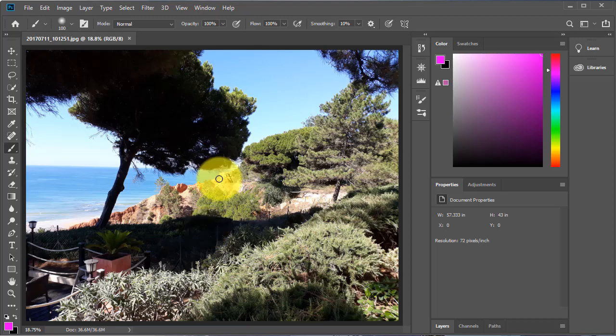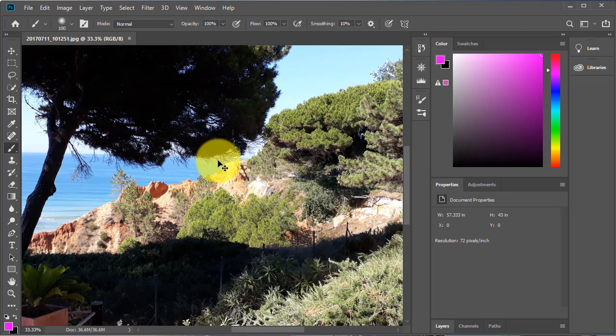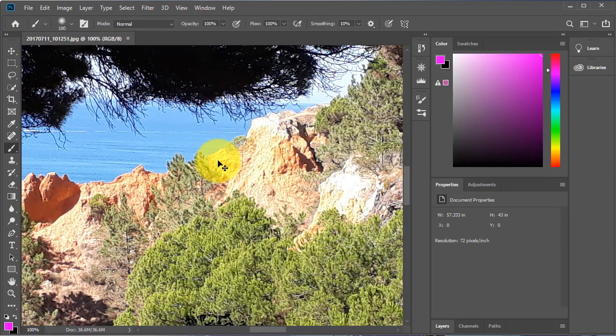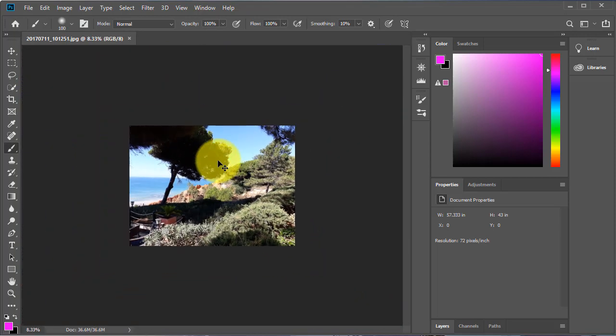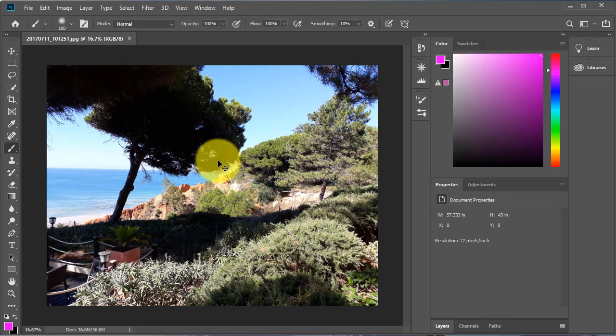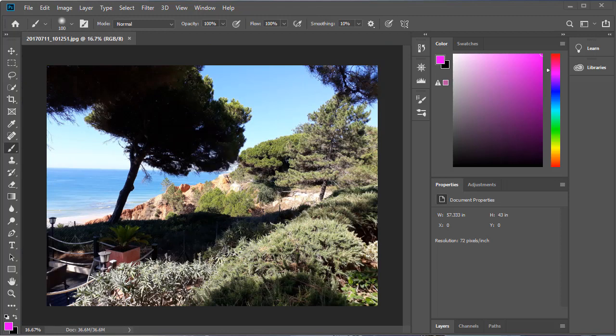So press and hold down the control key, and press the plus key, and you can see how the image is zooming in. Now keep holding the control key and press the minus key, and you can see how the image is zooming out. So this is another way to zoom in and zoom out without switching out of a certain tool over to the zoom tool.